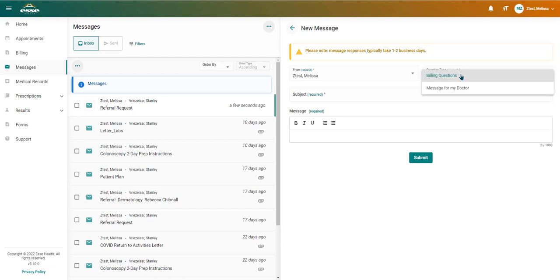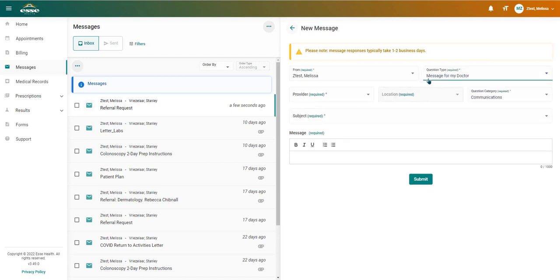If you're needing to send anything to your actual provider that is medical related, you need to choose Message for My Doctor. Under the provider drop-down, if you see multiple providers at Esse Health, including any specialty doctors, they would be listed here. The providers that are available to you are only ones that you have future appointments with or past appointments with.